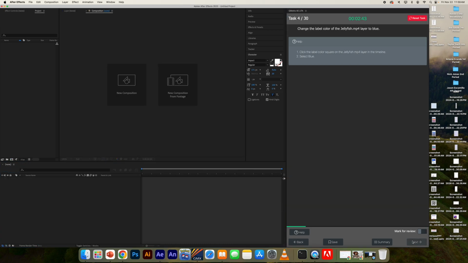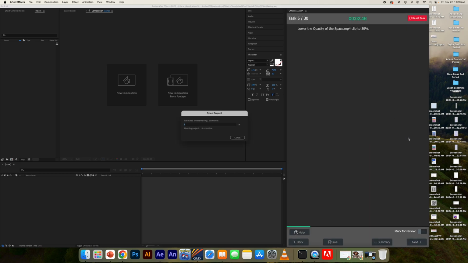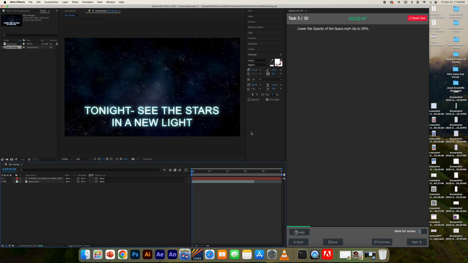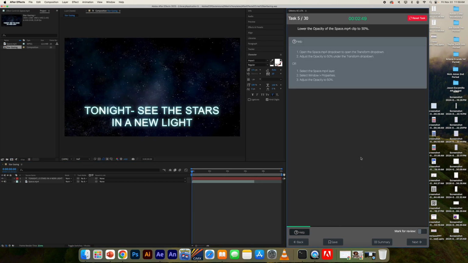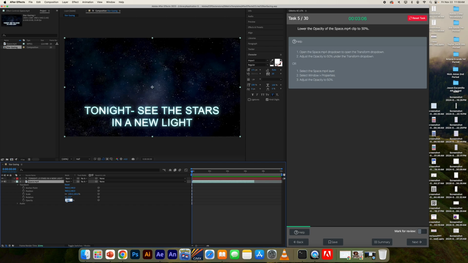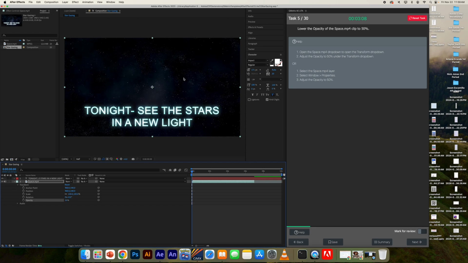Moving on to task five, we are going to lower the opacity of the space.mp4 clip to 50%. So you're going to open the space.mp4 dropdown here. Open the transform dropdown, and right here where it's at 100, change that to 50%, and you'll notice this gets a little dimmer.